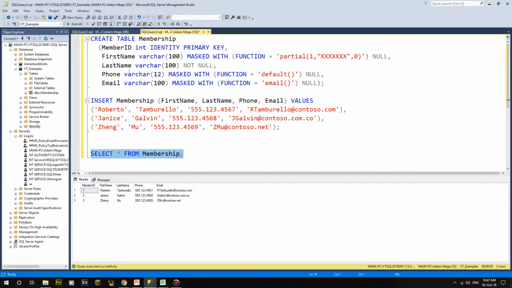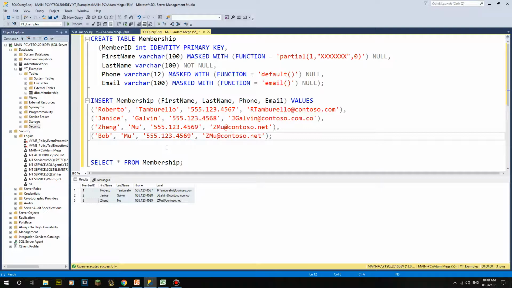If we run that select statement, we can see the data that we've just inserted, those three rows. You can of course add your own if you wanted to. Just copy one of these lines and put a comma underneath it. We go, put in Bob.